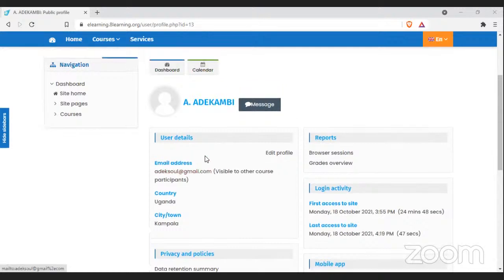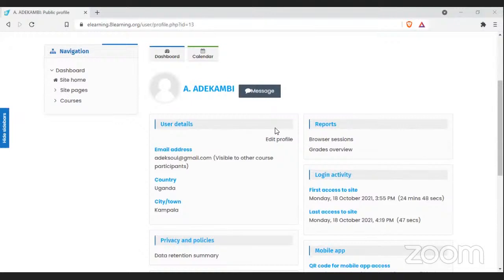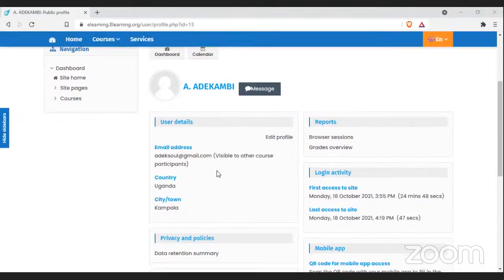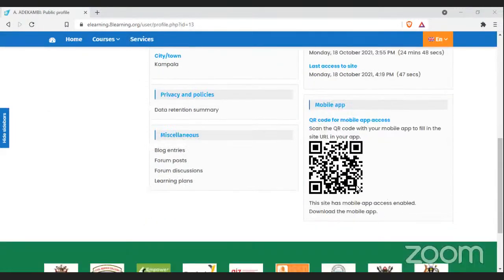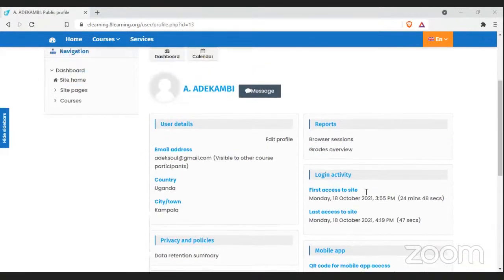One, you'll be able to see your profiles, details about your profile, details about the mobile app, but also grades, rather overview of the browser sessions, plus the login activity within your e-learning profile. For example, the first access for this very one was Monday 18th, and this is so far the last access, which is about 47 seconds ago.